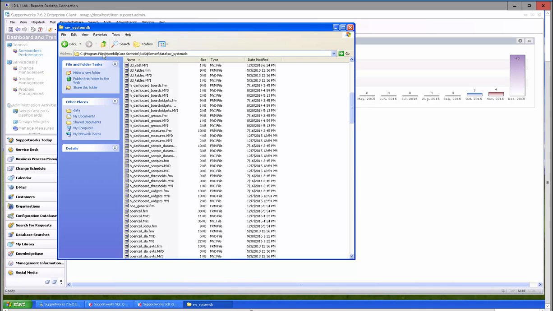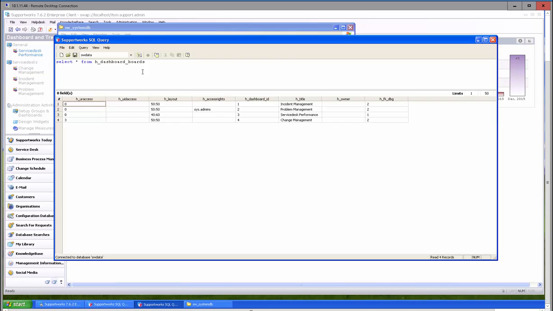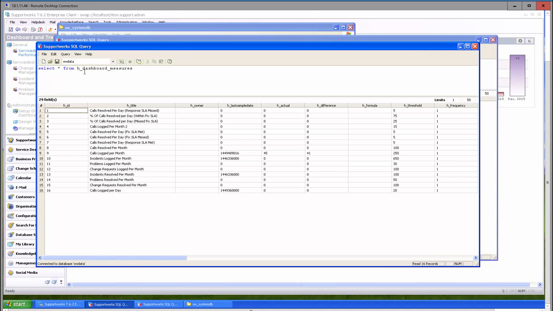To get there, you need to go to C, Program Files, Hornbill, Core Services, SWSQL Server, Data, SWSystemDB, and you'll be able to see the H dashboard underscore tables. In this case, I've got boards, board widgets, groups, measures, samples, and thresholds and widgets. If I do, for example, use SWSystemDB on my system, and then select star from H dashboard boards, I'll be able to see that I have incident, problems, service desk, and change management boards specified.